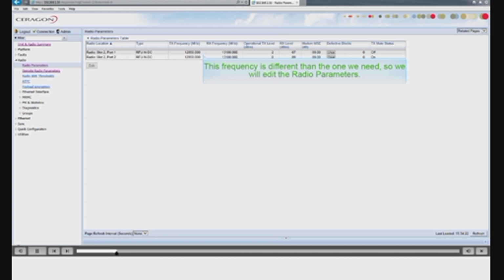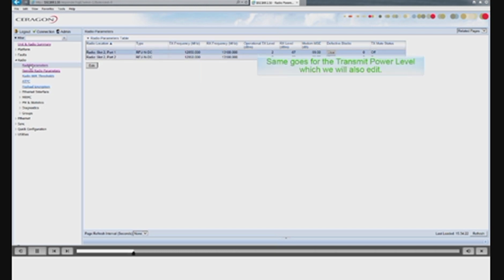In our case, we will be reconfiguring the first radio core to reflect the new frequency setting that is reflected in our radio plan. The frequency set currently is different than the one in our plan, so we will need to edit the parameters to reflect our plan. The same goes for the transmit power level.